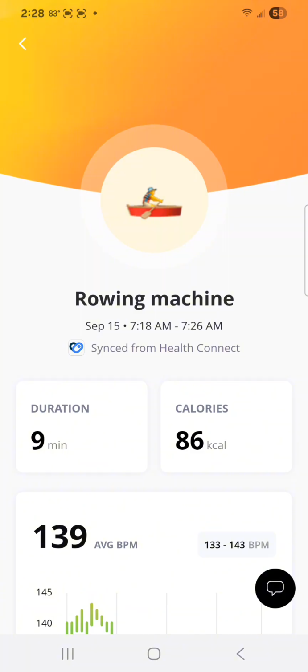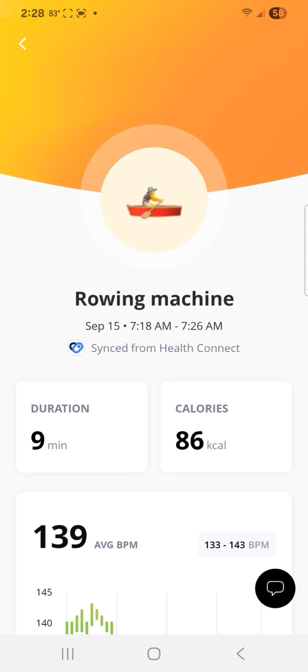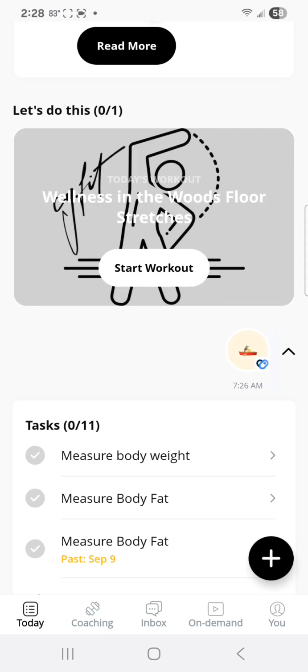Let's go back, and underneath the workout section you'll see a little button in the right here, and that's the activities. So when you log activities or sync your health tracker, this is where your activities and data will show. Let's go back at the top left.